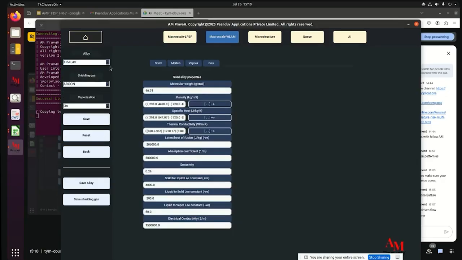As I've already shown you in the presentation, the first thing you have to do is go to the material section. Clicking on the material section will move you to this interface where you can choose the alloy you desire. These alloys are already loaded as default. So if I select Ti64, you can see these are the solid alloy properties shown here, which are already loaded in the software.